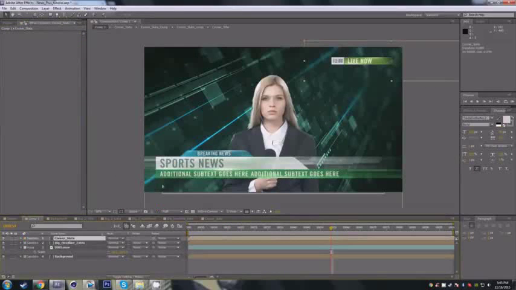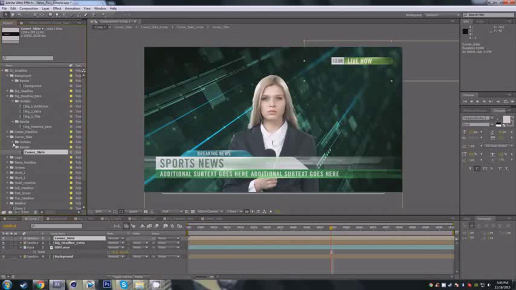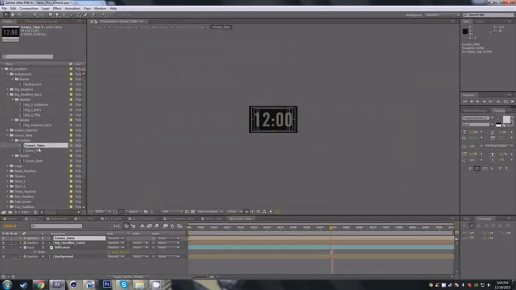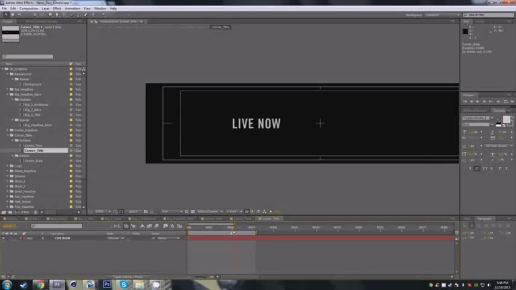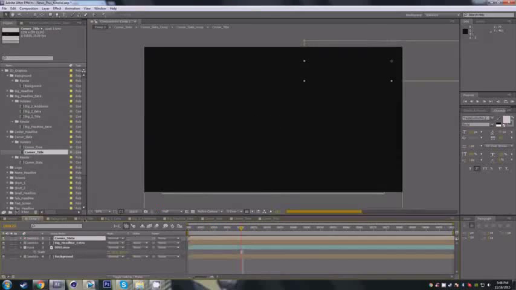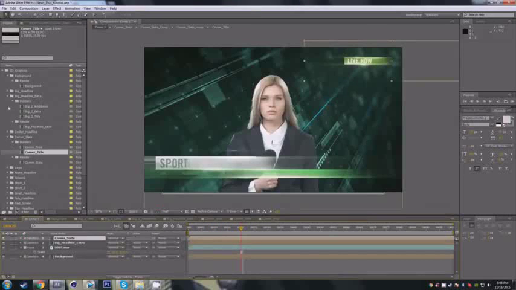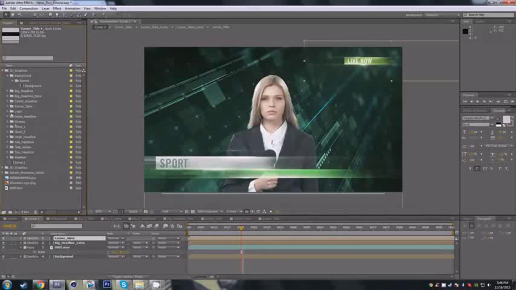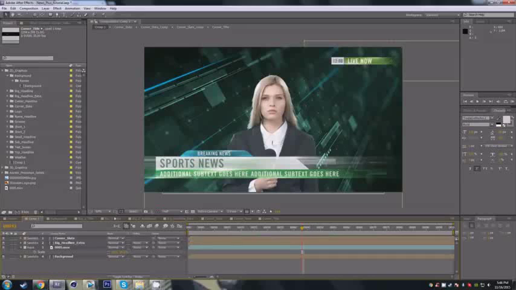And if we want to edit the text here, all we have to do is go to our holders folder, and here we have our time and also the title. So that's pretty much how all these compositions work, and you can create endless variations of any type of composition you want.